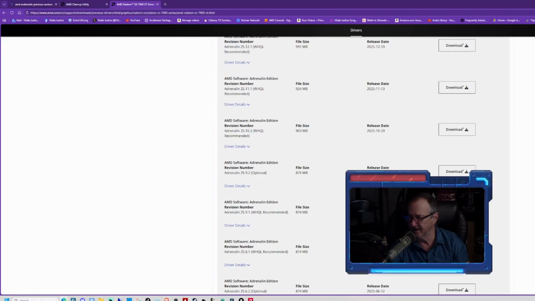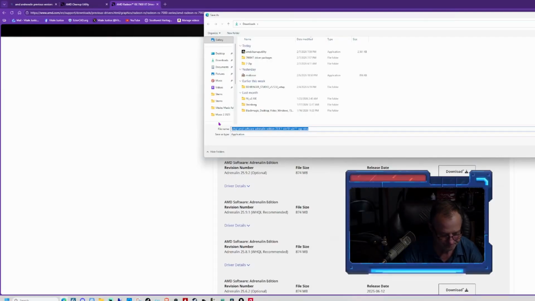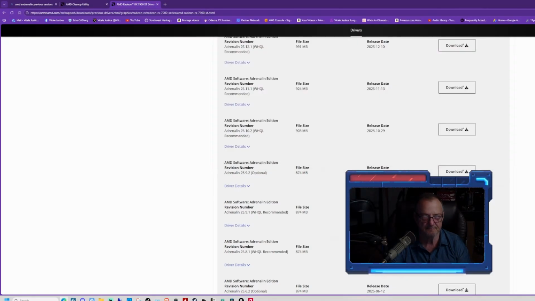I don't understand why AMD has not fixed this yet. It's been broken for over 4 months. Let's see, we're going to save this as AMD September 2025 version. That way, when I'm working on it later, I don't get the files confused. We're going to save that.